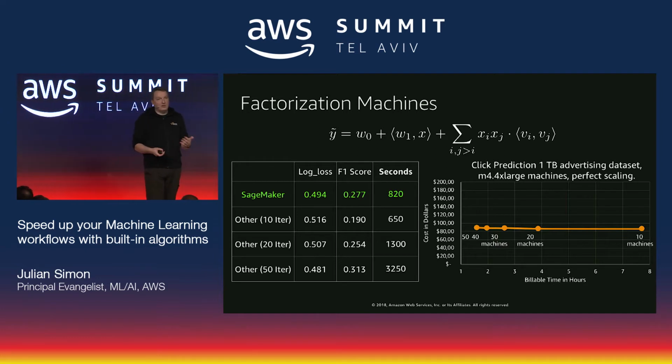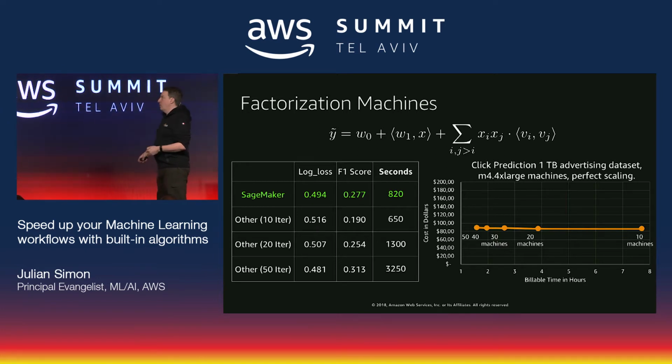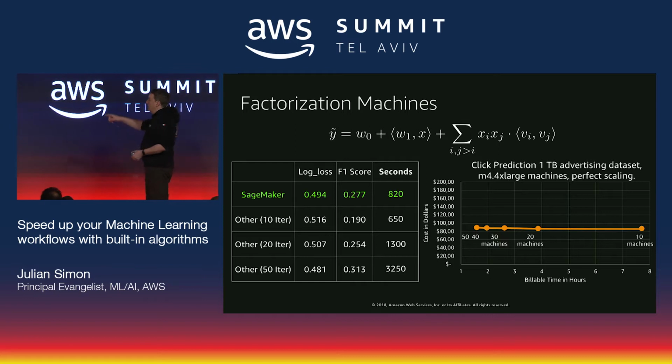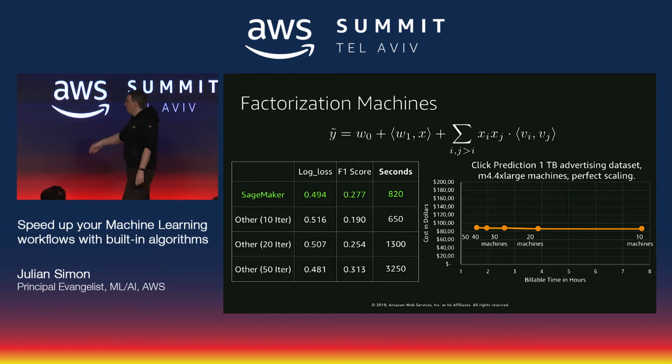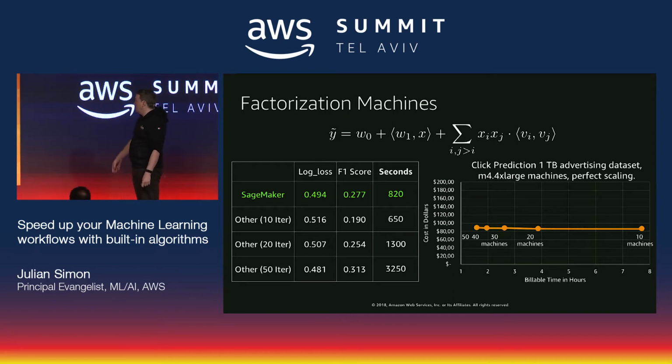And that's not an easy problem. It's one of the harder problems. We tested it on 10 machines, 20 machines, all the way to 50 machines. You can see the cost is almost completely flat, and you have pretty much linear scaling as well, right?